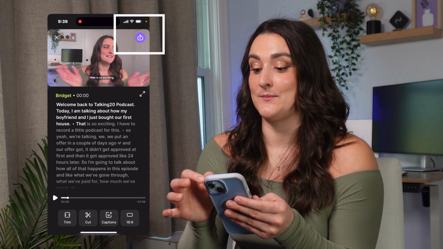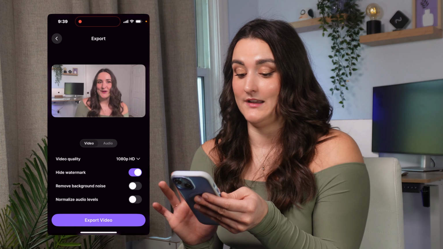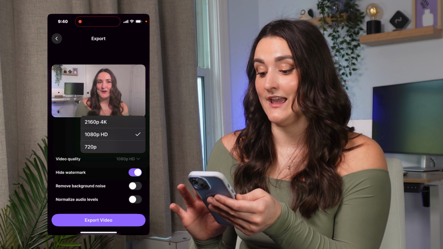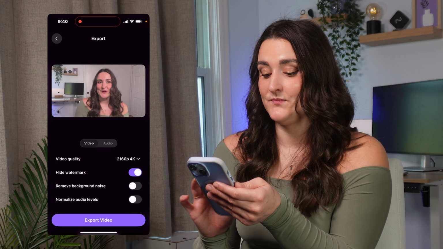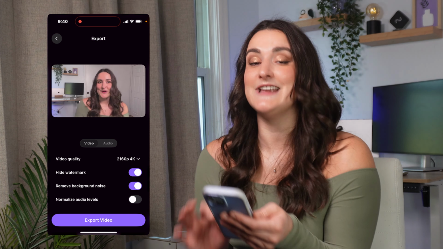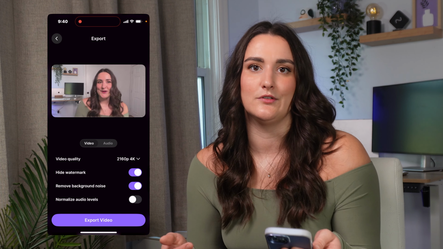So when you're done, you're going to select the purple export button at the top, and you can export it as either a video or an audio podcast. You can export in up to 4K, so this is great if you use your phone's back camera and it has 4K capabilities. You can also remove background noise, and you can normalize the audio levels. So that's going to make sure that it's a comfortable audio level for your listener.